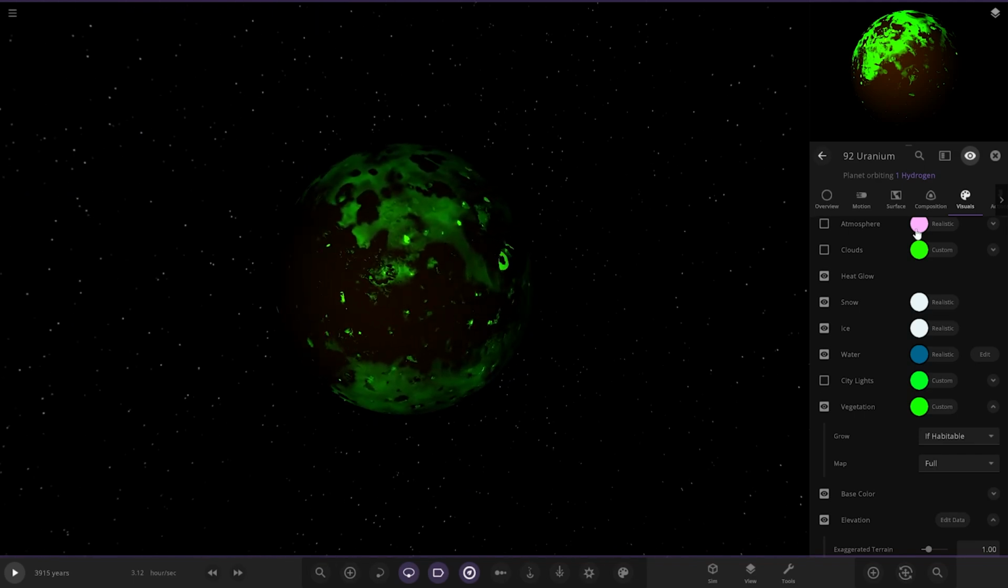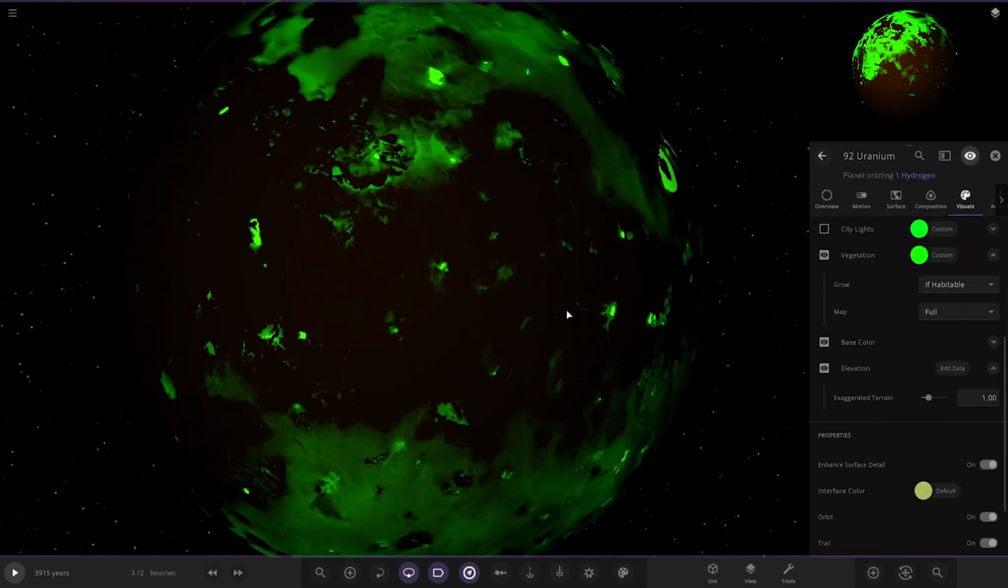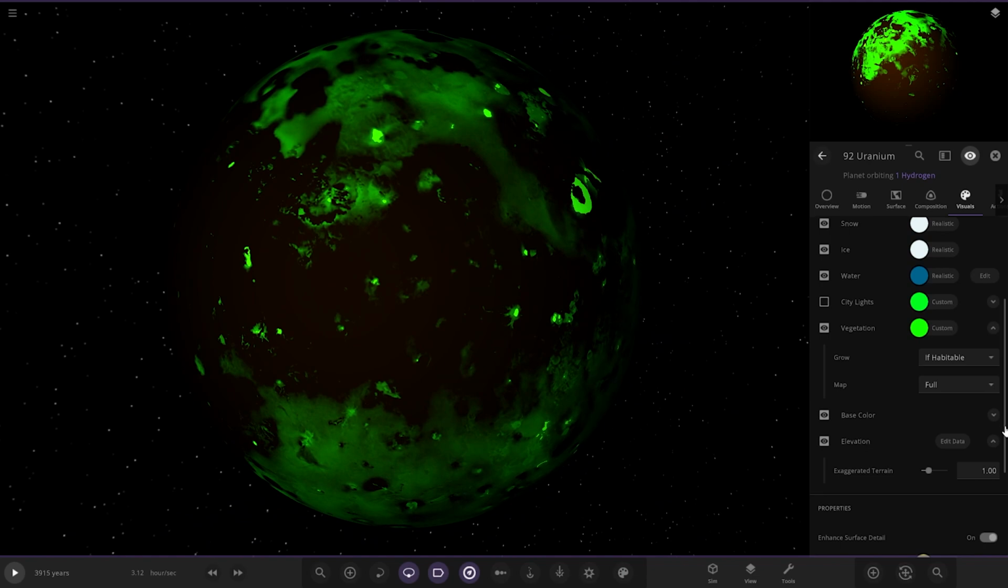It does look so good. I don't like these brown patches though. It almost looks like it's brown. Let's try and change that.